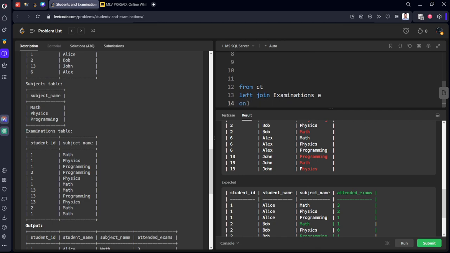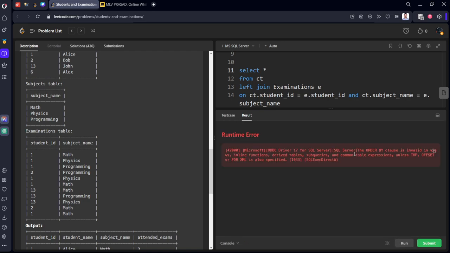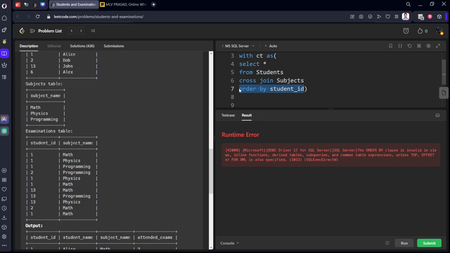On which columns do we need to combine it? Both student ID and subject name. Okay, on CT dot student ID equal to E dot student ID and CT dot subject name equal to E dot subject name. Now select all the rows. Let's run it. Let's remove this, it's not required as it's a CTE.